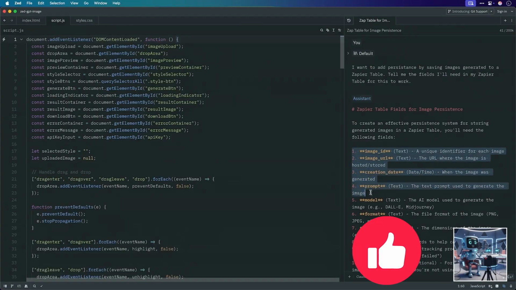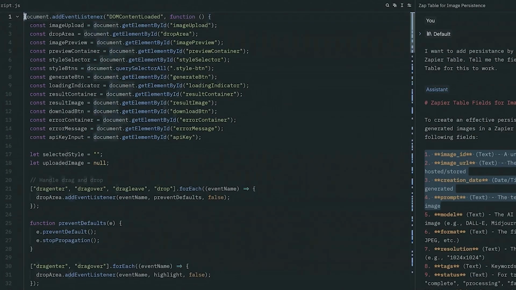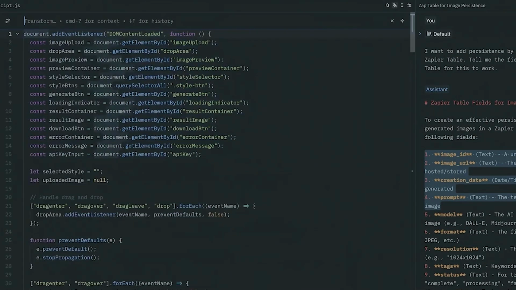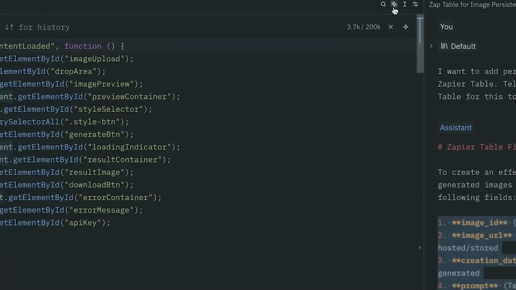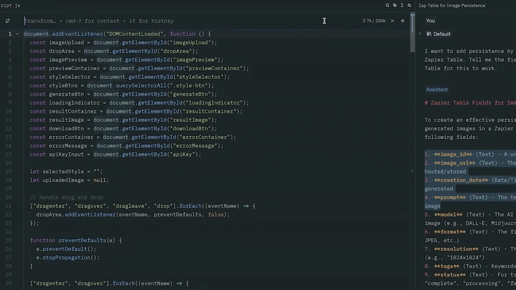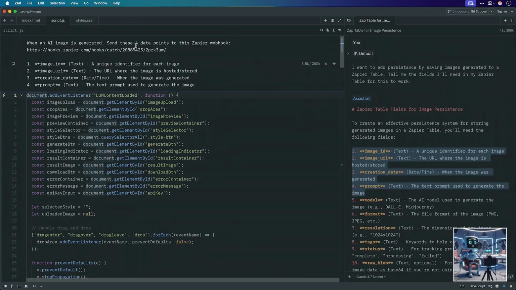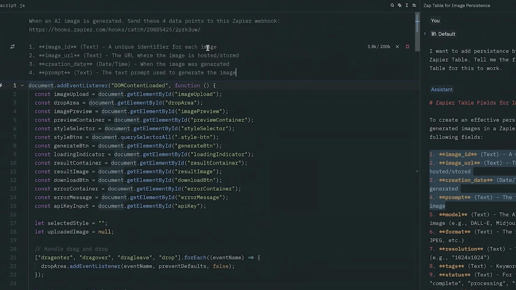Okay, now that's set up in Zapier, taking inspiration from my chat here, I've got the 4 fields I need. So I'm going to go ahead and edit this document inline using the edit inline magic icon there, inline assist. And we'll just say when an AI image is generated, send the 4 data points to the Zapier webhook. And there are those data points.